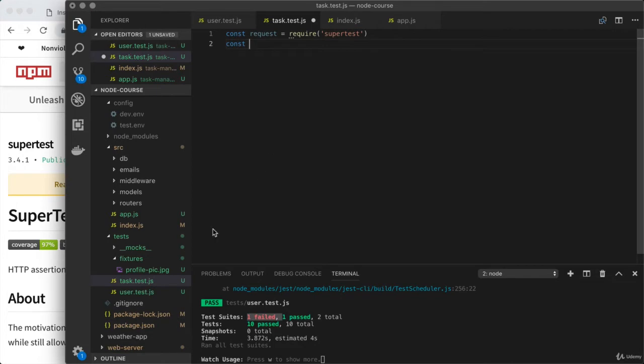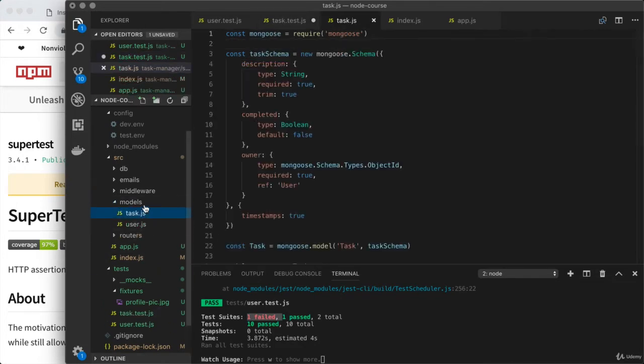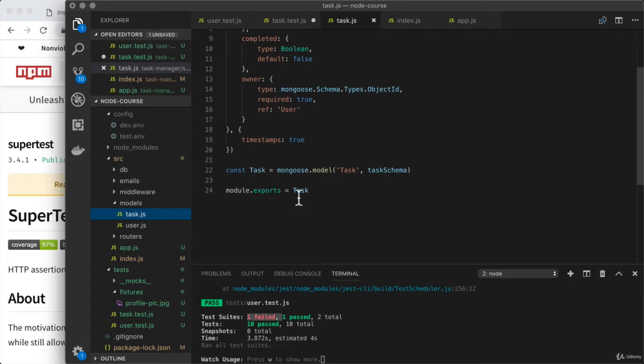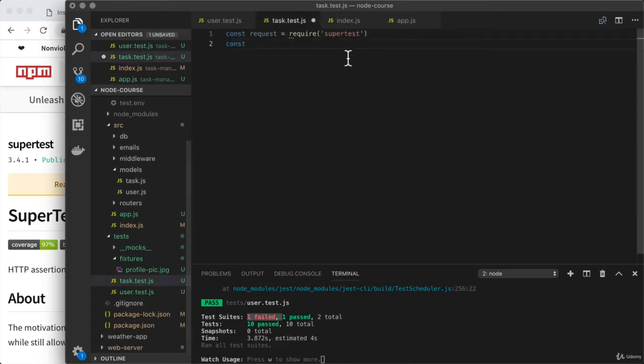Now we want to grab the task model defined over in source models task.js, and down below it is our export. That means right here, we can create a constant called task and require it. That is, to get out of the tests directory, ../source, then /models/task. Now, with this in place, let's go ahead and create our very first test case for this one. Right here, we'll go ahead and call test. I'll provide a name for this one, should create task for user, and then we'll go ahead and set up the actual function down below.